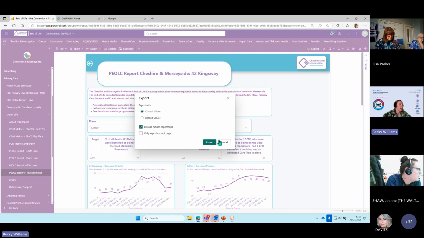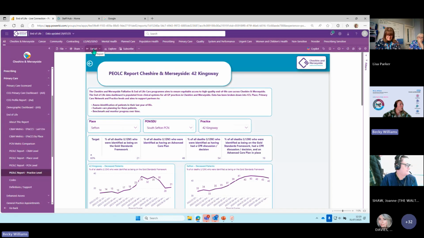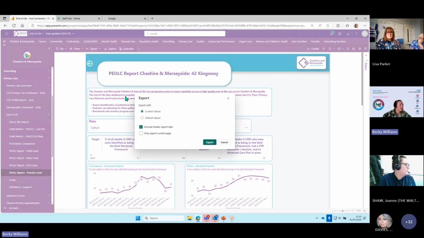So I'll just show you that again. We literally went to the top menu here, export, clicked to drop the export down, clicked to select PDF. We're going to export it with its current values. If you export it with its default values, it'd probably give you the very first ever metric for the first quarter, but we want it with the current values to make sure it reports absolutely everything that we've got.